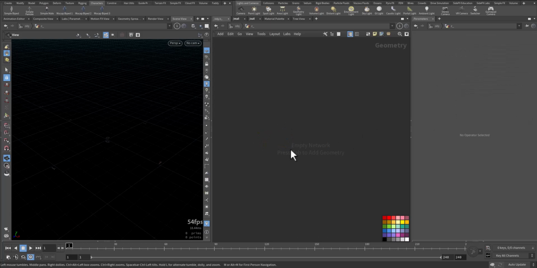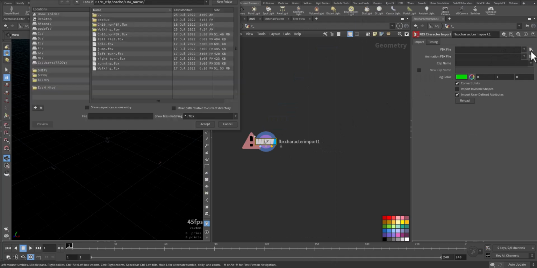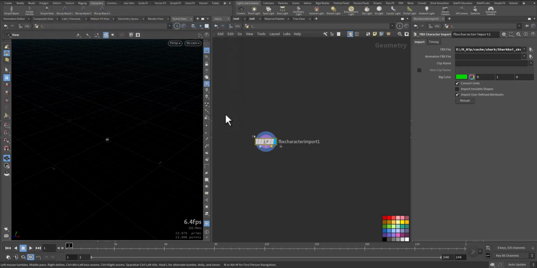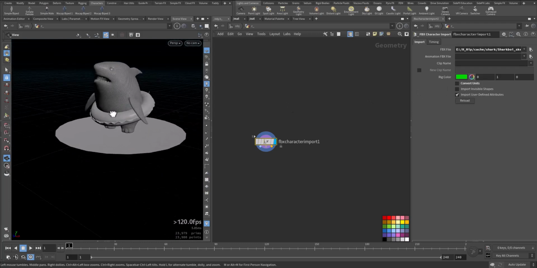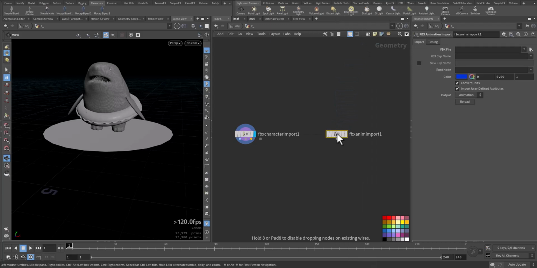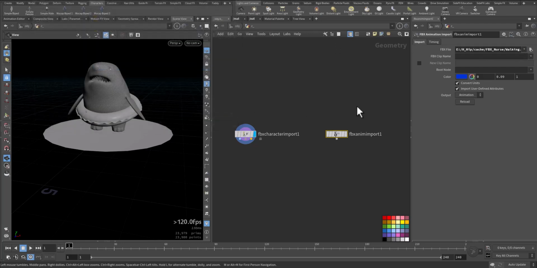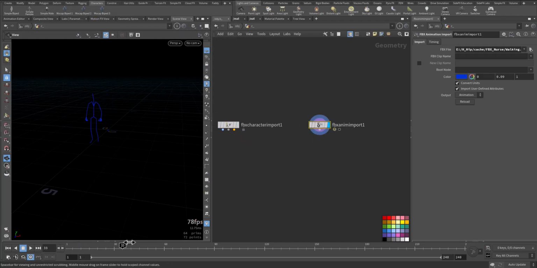Okay, first thing first, we need to have the target character, so FBX character import, and I will point to one of the characters I downloaded, this one. I will remove the convert unit, so it's in its full size. This is the character. Then I want to import another FBX animation, so this is the source. Let me point to, let's say, this character walking. So this is the walking.